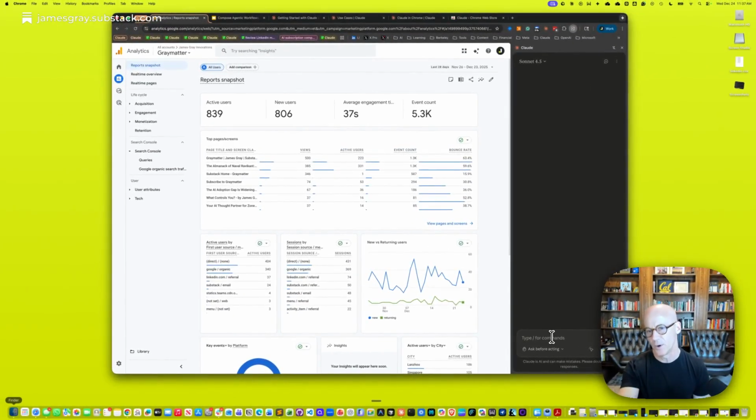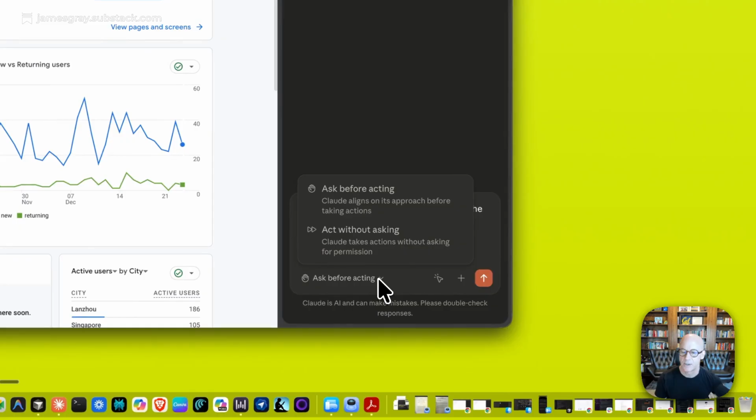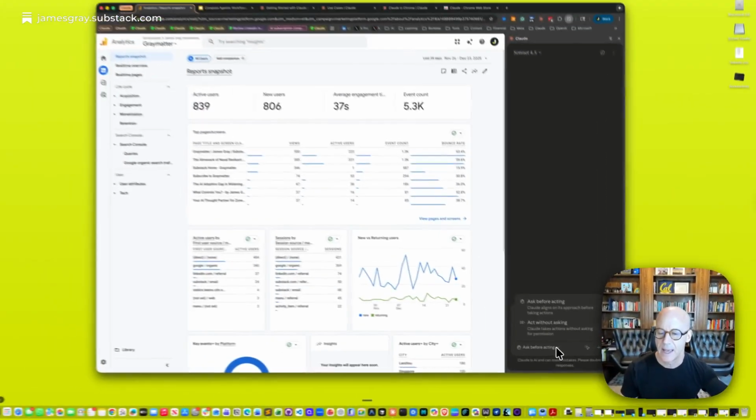And of course, I could go and read these myself, but what if we wanted Claude to automatically do that for us? So what we could do is just prompt it. I'm going to say review Google Analytics, summarize the following metrics: the number of active users over 28 days, the top 10 cities, and the top 5 pages in the last 28 days.